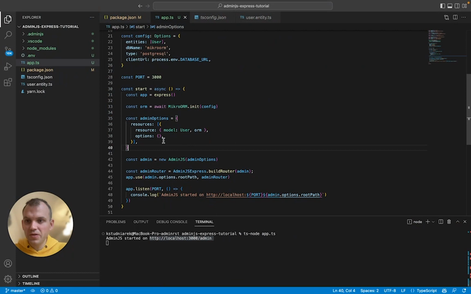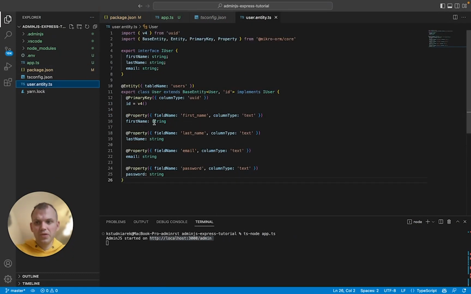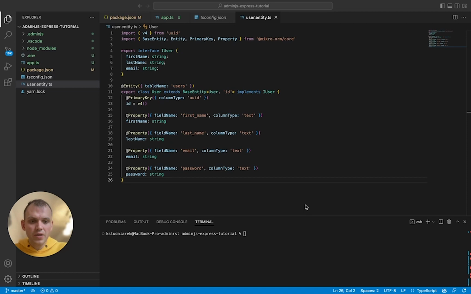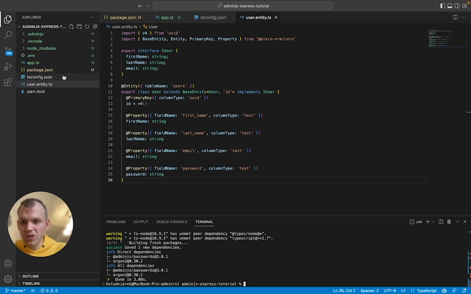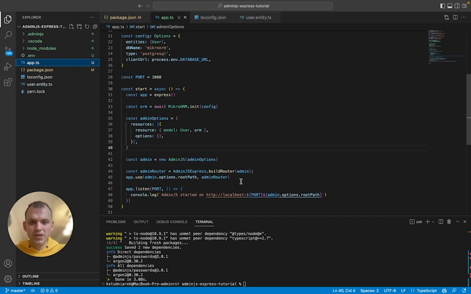So, as you can see right here in the user entity TS file, I've already added the password field to my user entity. We're going to handle this password field using the AdminJS passwords feature and argon2 as a hashing function. So first things first, let's add those two libraries to our project. And okay, they're added now. Let's go to the app.ts file.